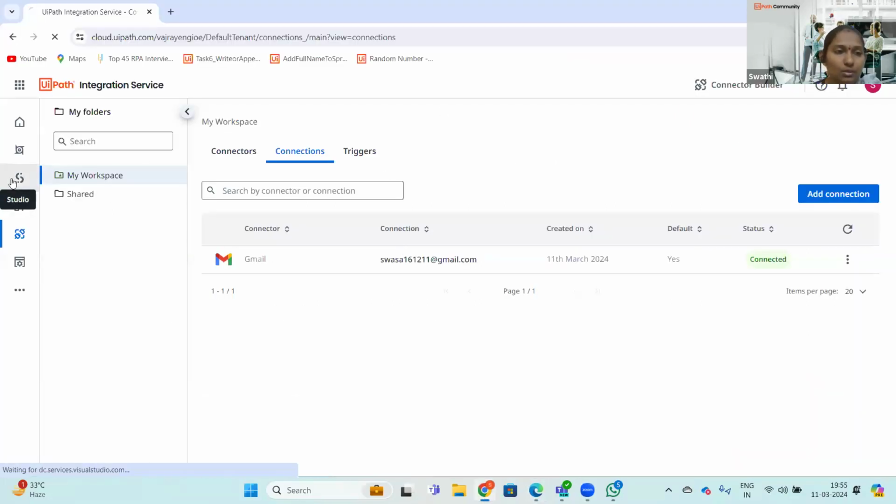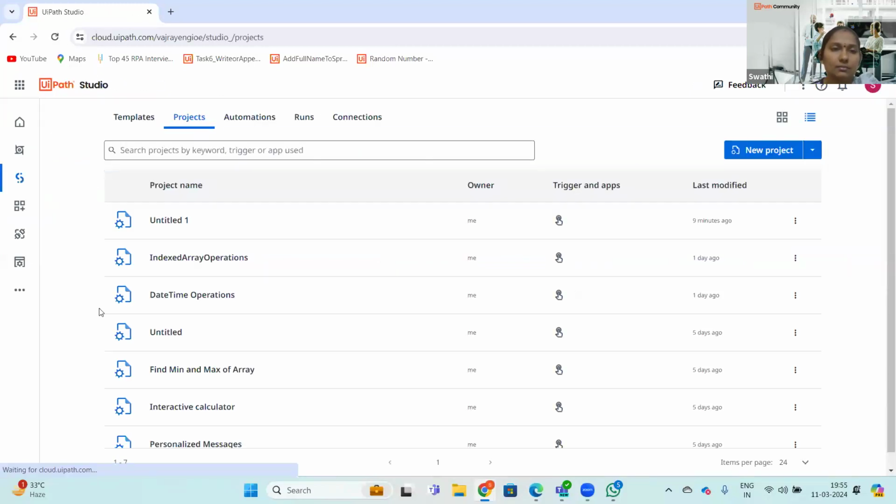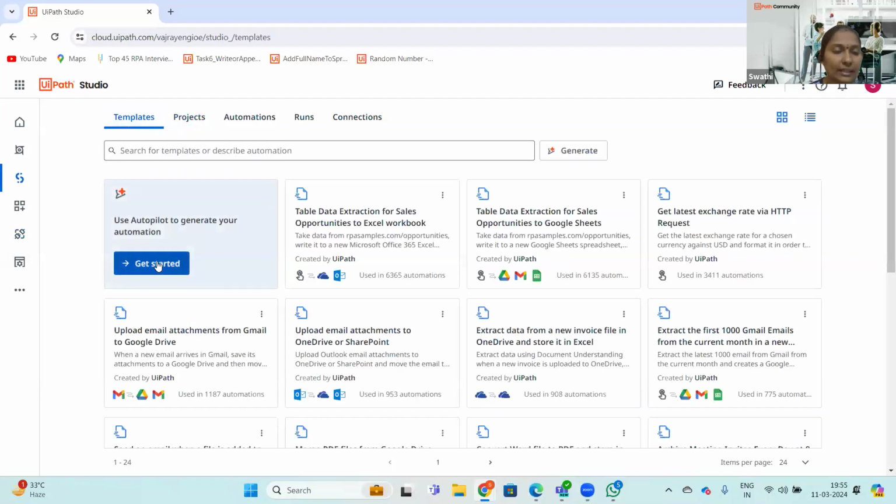Now, I'll go to Studio. Let's try to work on generating my automation. Okay, as I said, this is one way to write. I'm just giving the prompt.